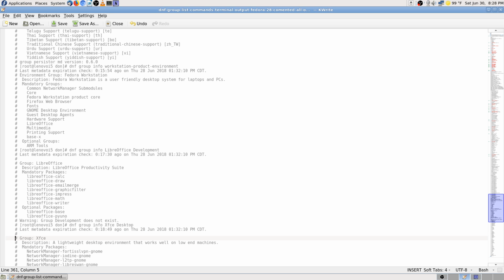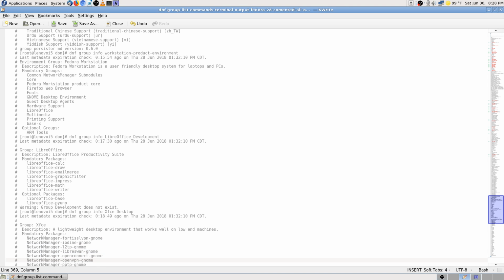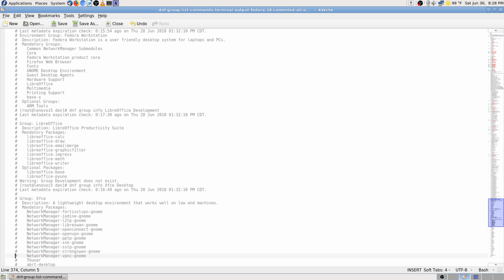Group XFCE. What I'm trying to figure out is how did we go from what's in LibreOffice to just group XFCE? Oh, group info XFCE. There we go. I'll type the commands. Okay. Network manager. Well, I'm going to install that. Okay, so that's what we're going to get. Open VPN. SSH GNOME. There's a lot of GNOME stuff in there.